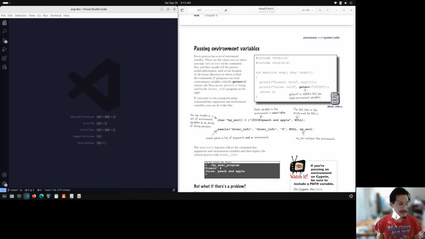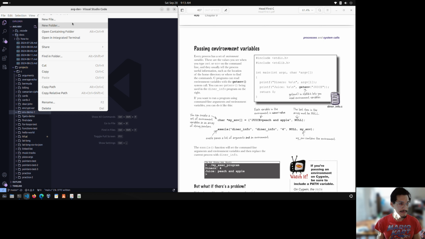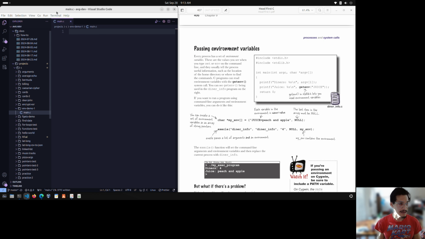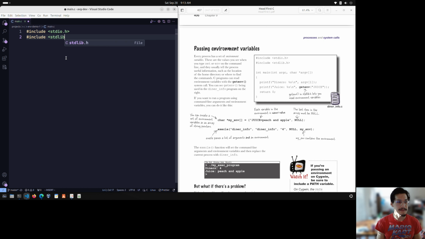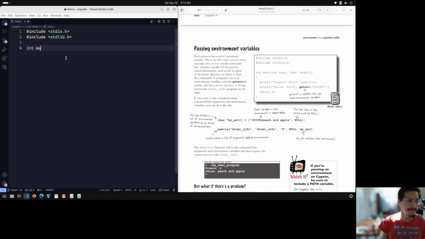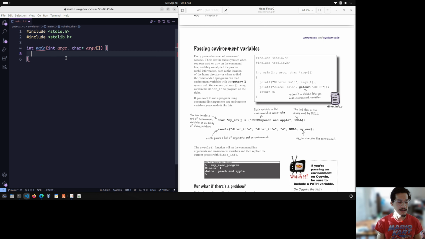So I can do something like a new folder and demo. Okay, so let's do this. Let's include stdio.h, include stdlib.h, and then let's have a main function. Return 0.